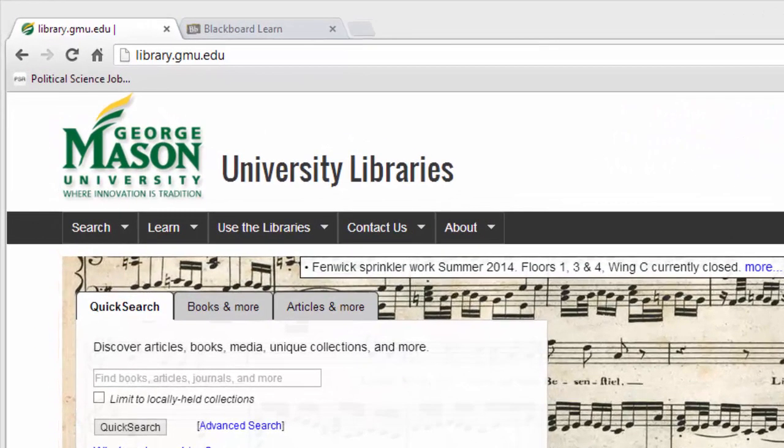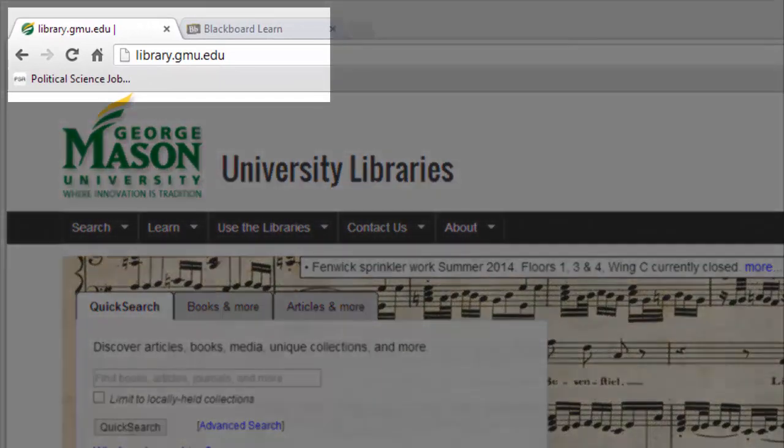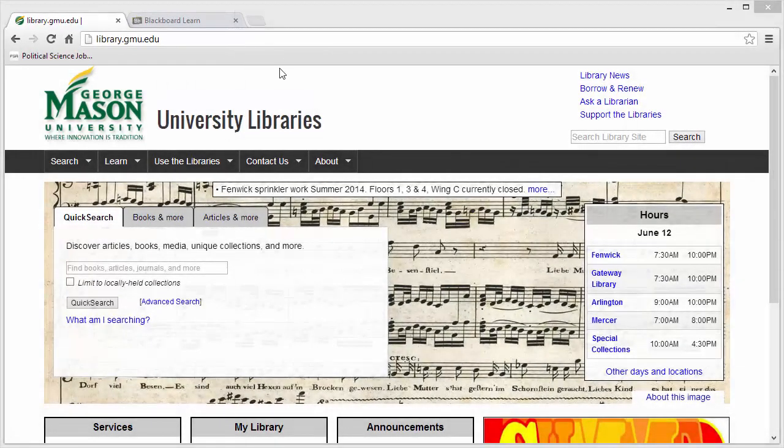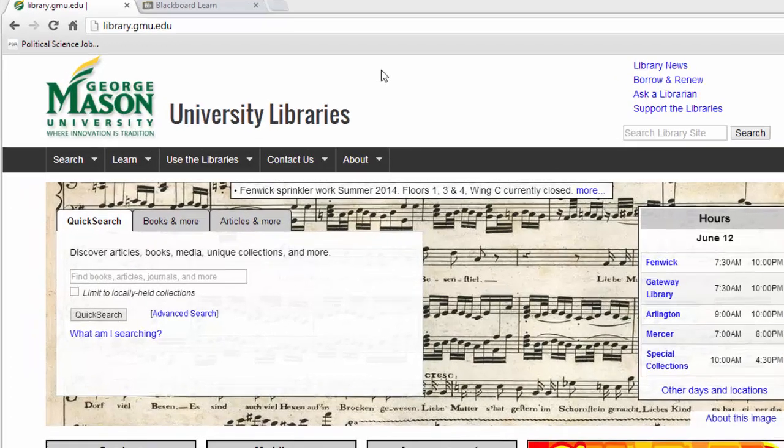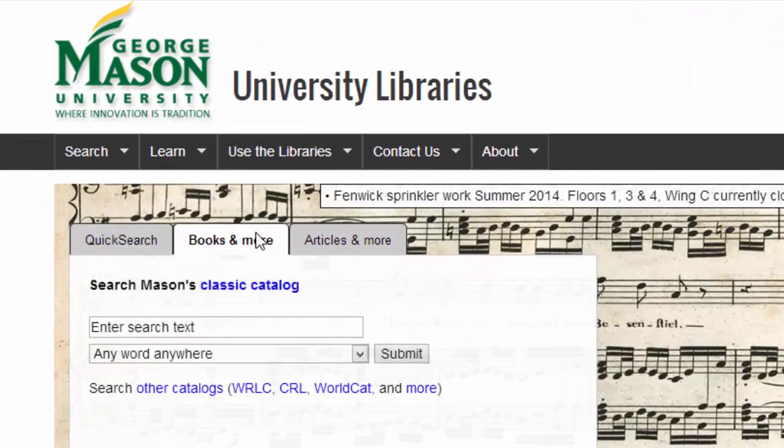So let's get started. Using your internet browser, navigate to the GMU Library website, which is library.gmu.edu, and you'll notice that the landing page contains a search box with 3 tabs. You have a quick search tab, you have a books and more tab, and an articles and more tab.